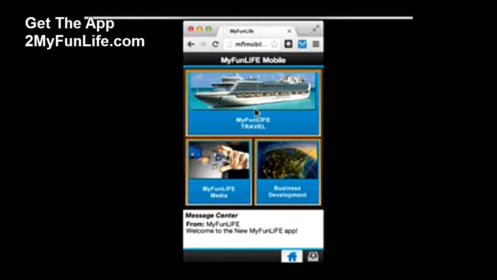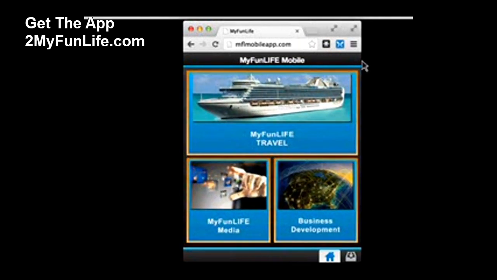Now, something that I've waited for till the very end here is actually the URL of where you're going to go to get access to this app, and it's going to be MFLmobileapp.com. That's what you're going to plug in to your phone's browser. Now, what I want to point out is that when you use your phone and you choose a browser, it needs to be Safari or Chrome. Do not use Internet Explorer, and do not use Mozilla Firefox. You're going to want to use Safari or Chrome, and you're going to plug in this address right here, MFLmobileapp.com. And congratulations on being one of the first people in the world to get MyFunLife's first mobile app.